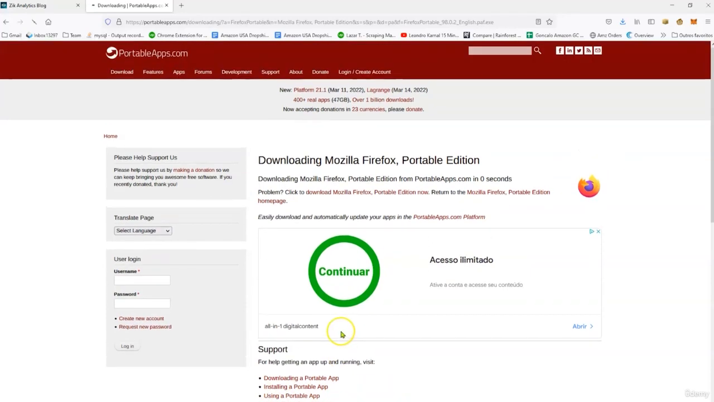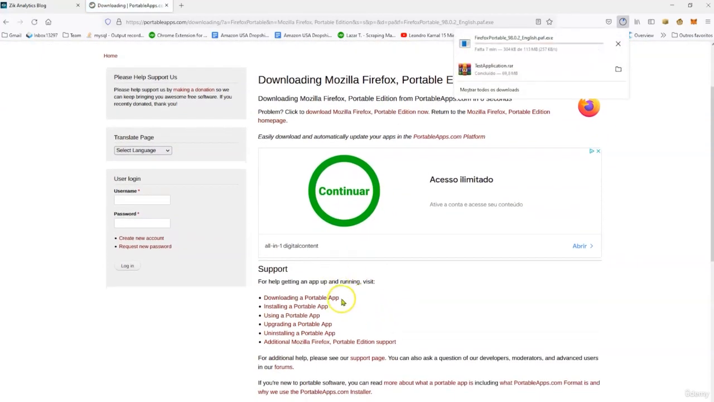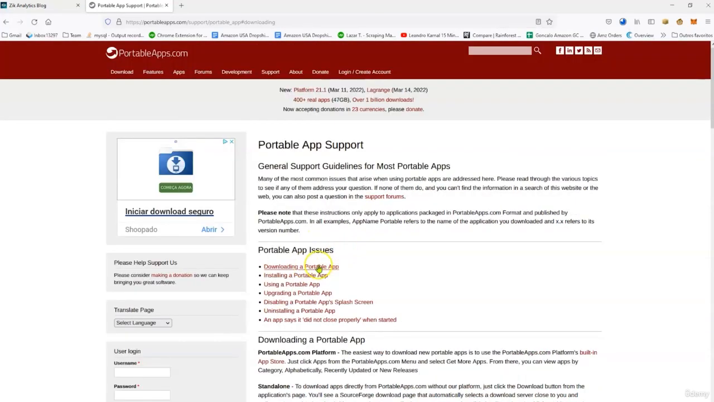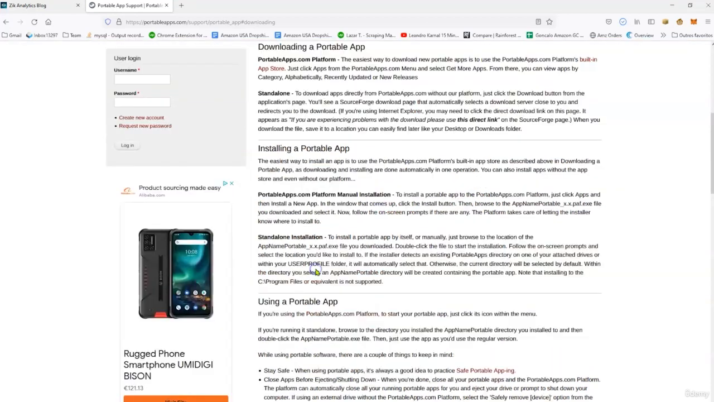So I use portable Firefox because it keeps everything separated. You don't have to delete the cookies or the cache or anything like that. You can just keep it, and it just creates a separate profile for each proxy.